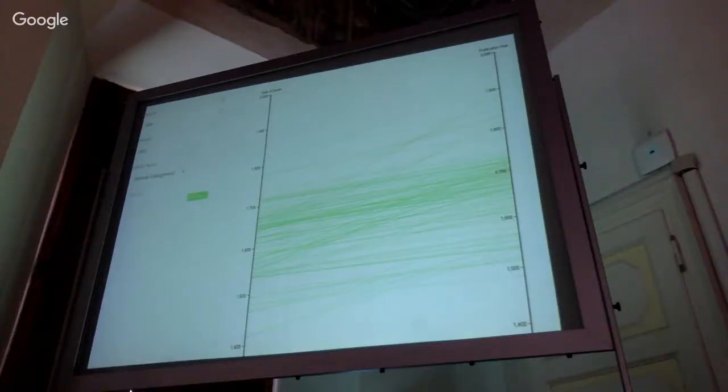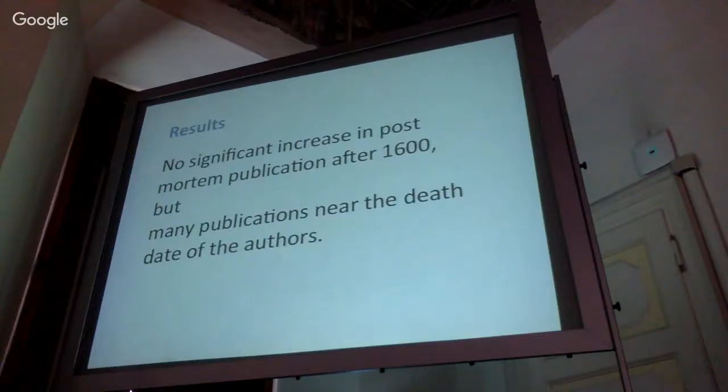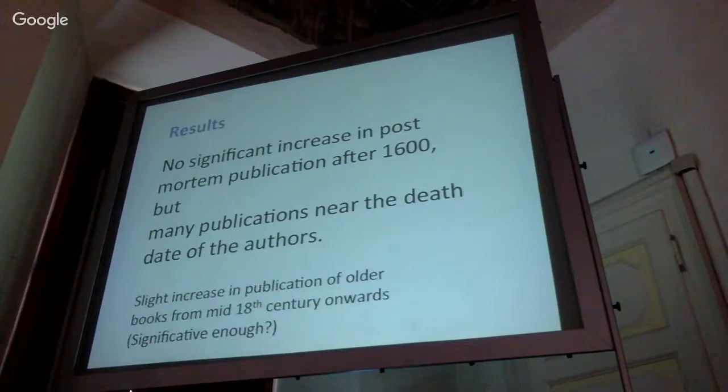What did we get from that? No significant increase in post-mortem publication after 1600. I'm happy at least that I can go back with an answer. Unfortunately, the answer is no, but we can also learn from a no. And, as I said before, many publications near the death date of the authors. Furthermore, a slight increase in publication of older books from the 18th century onward. Significant enough? We are not so sure. We're gonna increase our data sets and see if that actually happened or not. It's just a problem of which data we're considering.